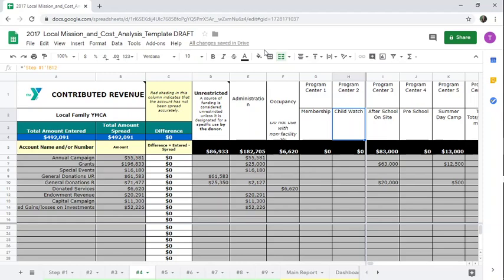So tab number 4 of the Mission and Cost Analysis report covers contributed revenue. So before you're going to be able to fill out this tab, you'll need to identify your sources of contributed revenue. Contributed revenue includes general contributions, annual campaign revenue, special events, United Way, and foundation grants. So once you've identified these revenues, you'll need to assign them to program centers if they are restricted.